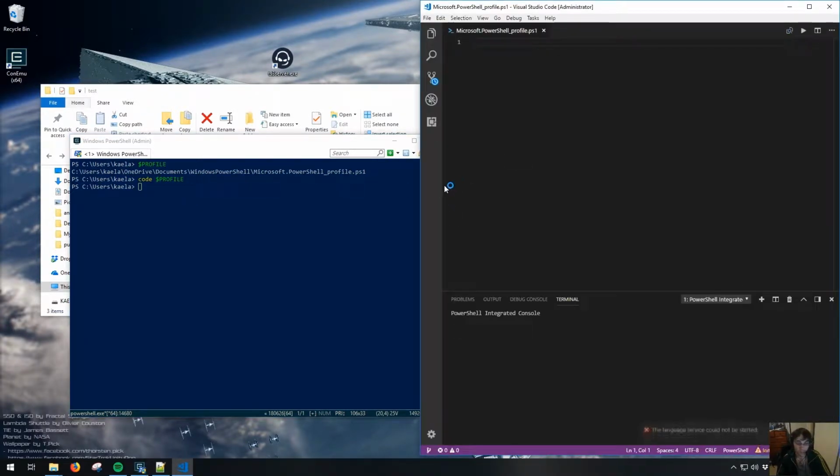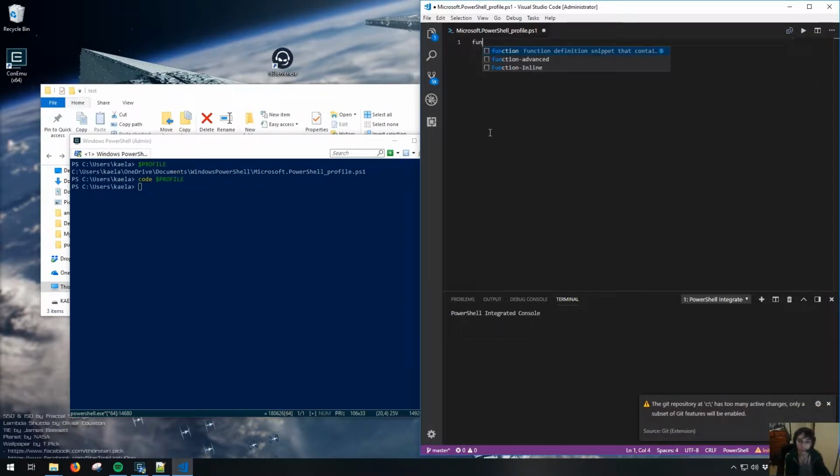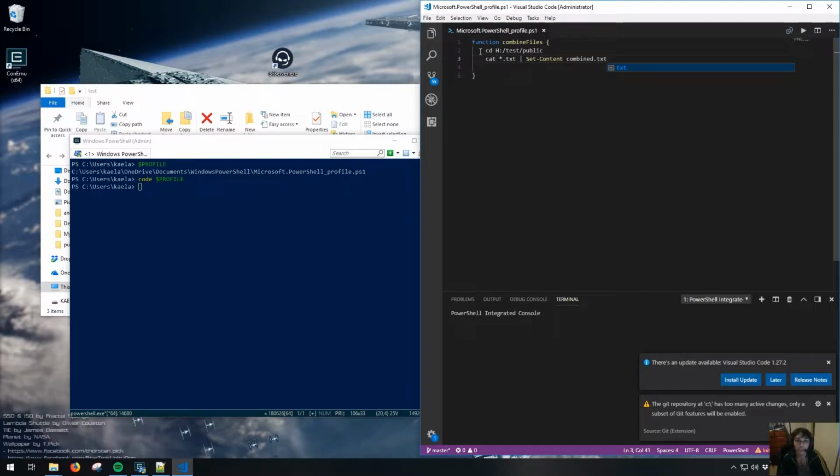I'm going to start off by writing a function very similar to the one in the last video. So create a function here, combine files. What I'm going to do is cd to h test public, then we're going to do cat *.txt, set content, combined.txt. Essentially, all this function is going to do is cd to this directory, take all the text files in there, and then create a new combined file from that.